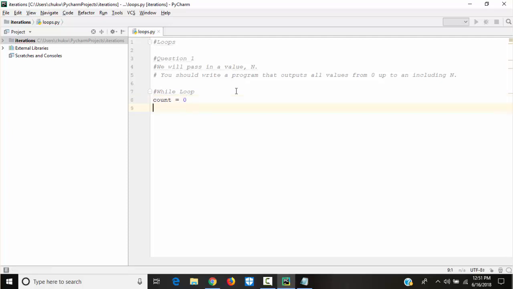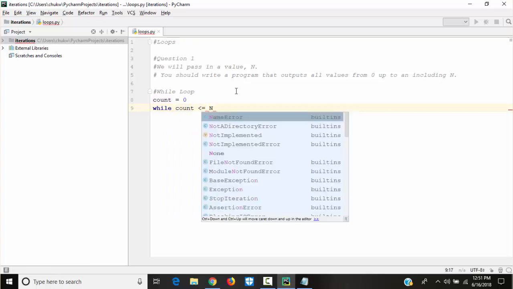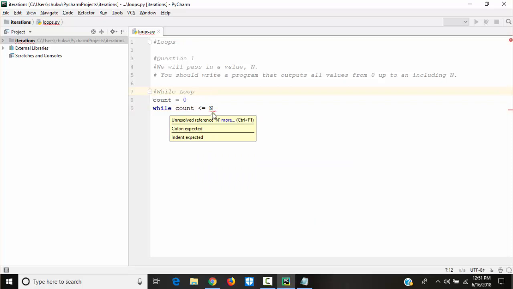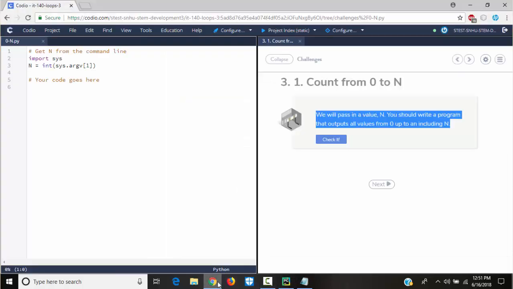In Python, once you assign a value to a variable, you have defined that variable already. So we now say while the count is less than or equal to n. Now n is in red, because I've not defined n: unresolved reference. As you can see here, they had the n from the command line.